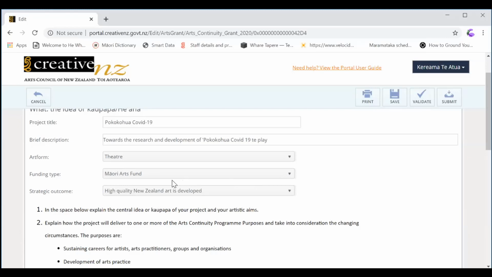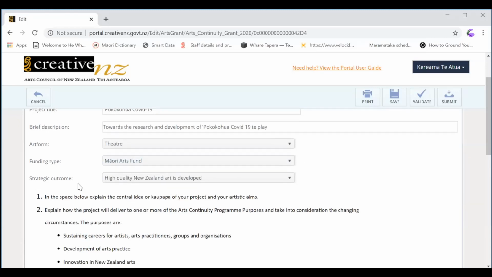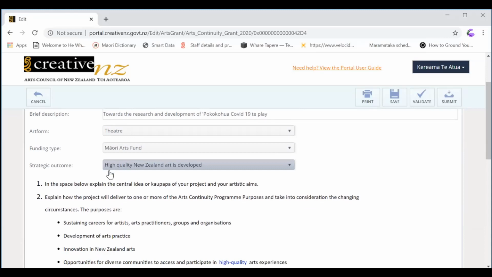Ka pai. So I've chosen the Māori Arts Fund, and of course I've chosen for my strategic outcome that high quality arts is going to be developed, because I'm developing and researching a new play that's going to be of the highest caliber. Ka pai.